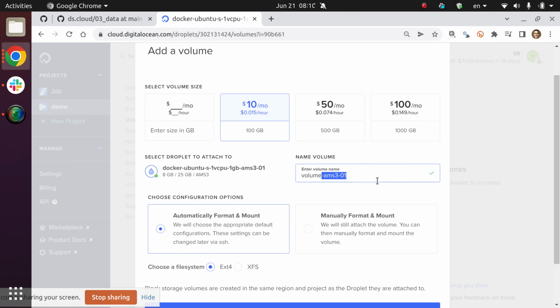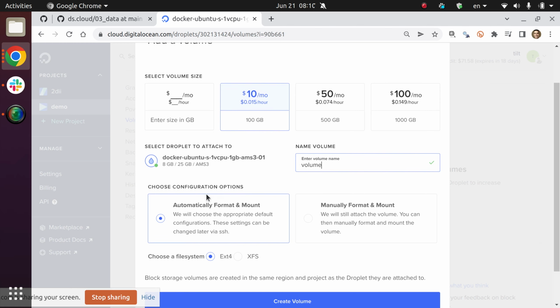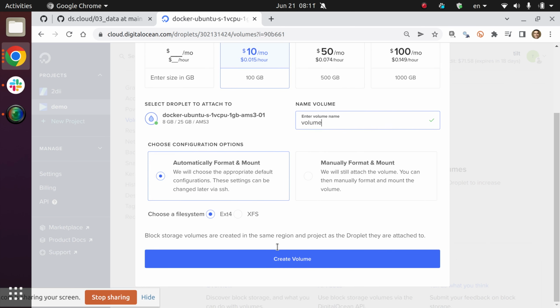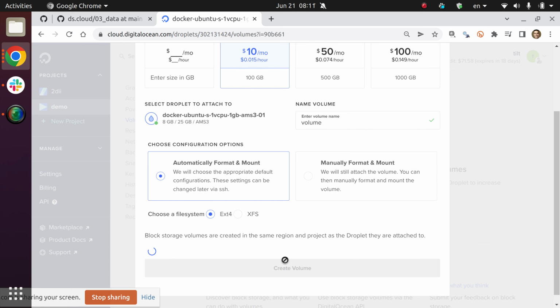So I'm gonna also name it in a way that is a bit more friendly. Just volume is enough. I'm gonna give a name to that. You can see it's going to be attached to the droplet that we were seeing before. The droplet comes already with 25 gigabytes, but I'm going to add these 100 gigabytes on top. And the other options are fine. Just allow this automatic format and mount, whatever that means. Click here on create volume, and you're good to go.